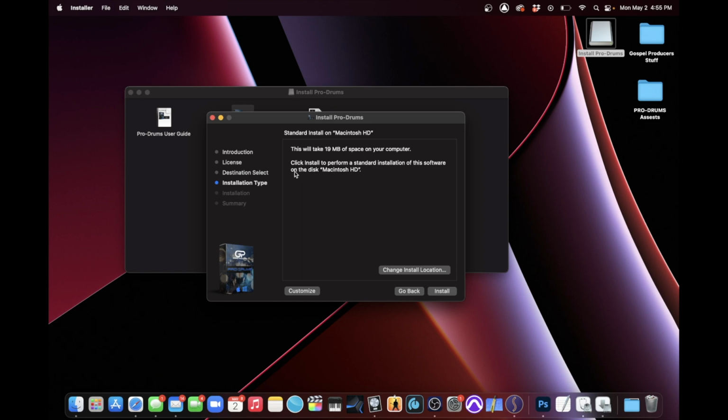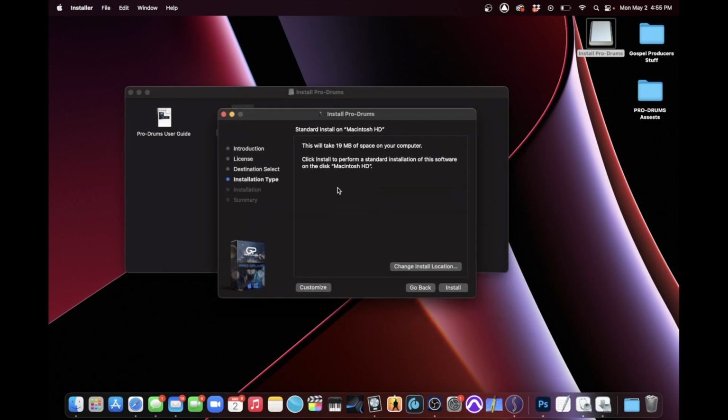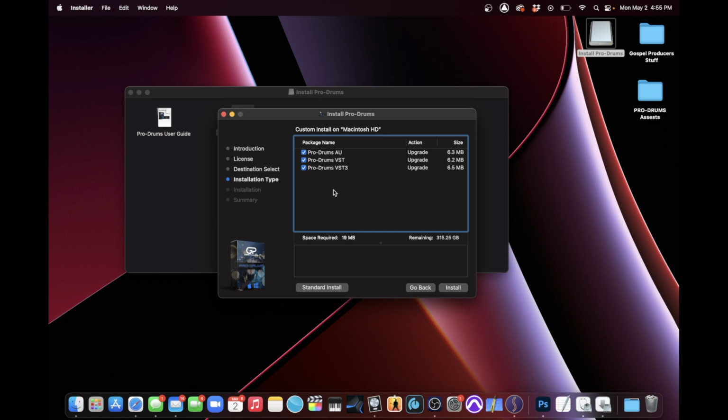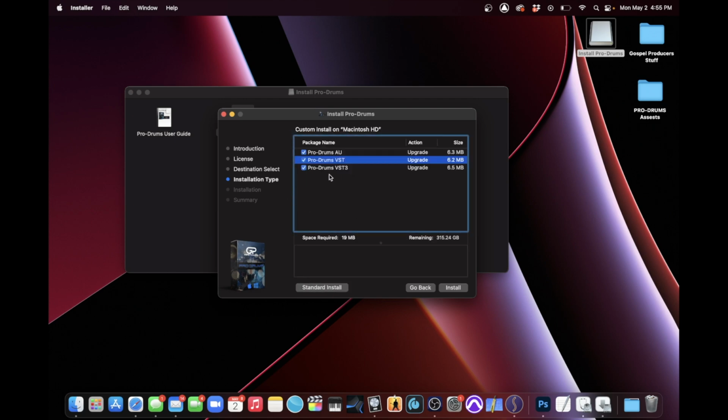Some of us use multiple DAWs like Logic, Ableton, Studio One that have different types of installers. Maybe you only use Studio One. So in that case, you really don't need the AU version. You probably just need the VST3 version, quite honestly. It just depends on what DAW you use, but to keep it simple, you can go with the standard install. It'll install them everywhere, which is recommended if you use multiple DAWs. If you don't, then you can choose to install which version you want to install.